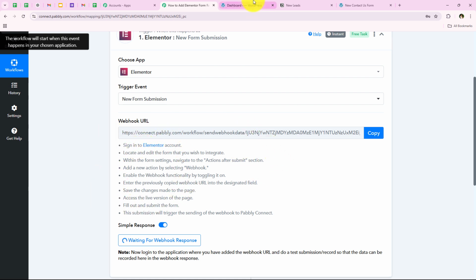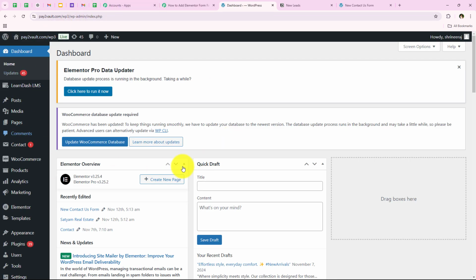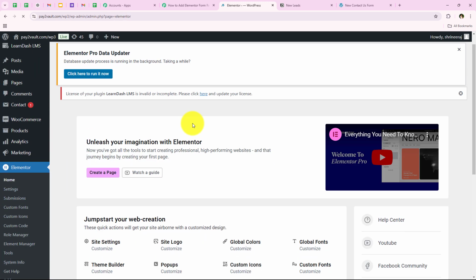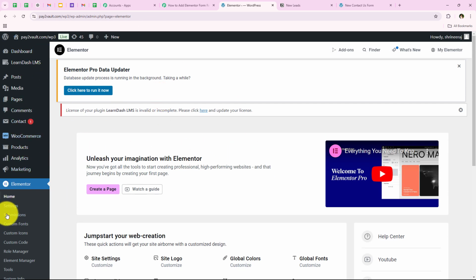So yes, I'm going to follow the same. I'm going to open my Elementor account right from here. As you can see, I've already opened my WordPress account, and Elementor is a plugin of WordPress. After opening this, from the left side bar you can see Elementor. So we have to go on this, and as soon as we go on Elementor, you can see that I've successfully opened it.